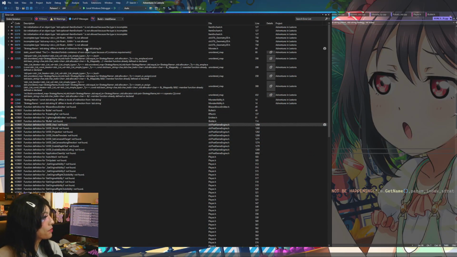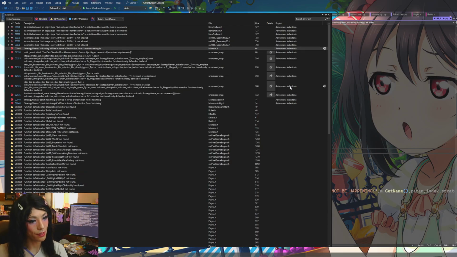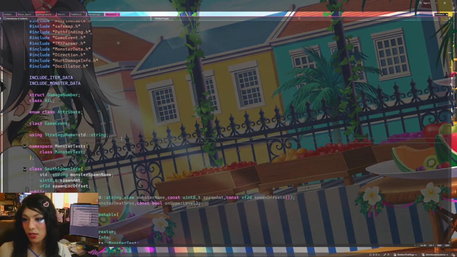So strategy name, standard string differs in levels of indirection from const standard string reference. Ooh, we have strategy name somewhere else. That's interesting. And it's standard string.